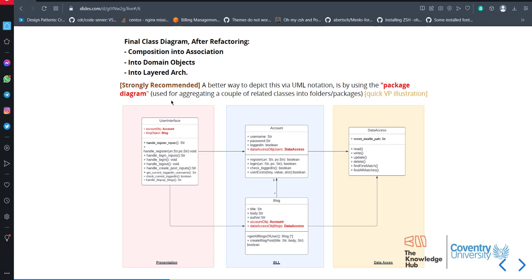And layer architecture, as we have agreed, is just a folder. So in a folder, put your user interface classes. The account and blog classes that contain the business use cases, put them in the folder called business logic layer. The same thing for the data access folder: put in there the data access class.